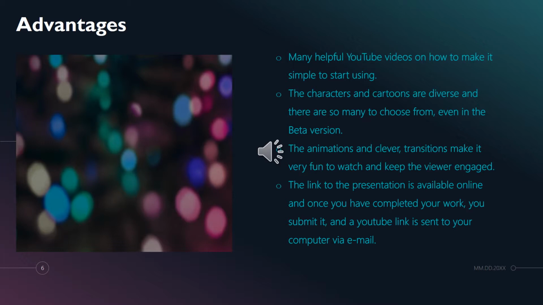And this is what we want to do, to ensure that our students, the learners, are engaged in the process, that they are no longer just sitting behind their desktops or their laptops and just looking at a presentation with just you, the lecturer, bringing across a point. The animations, the different images, the music, and the clever transitions make it very fun to watch and keep them engaged.